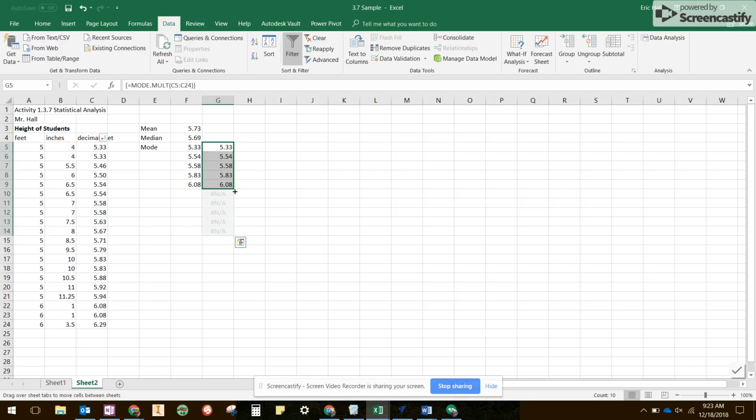And you could just decrease it by clicking and dragging this square, if it'll let me. No, it tells me I can't change an array. So then you would just be left with NA, and that's not the end of the world either. Okay? So that's mean, median, and mode.